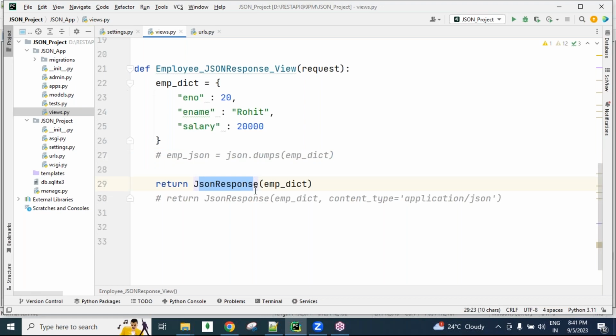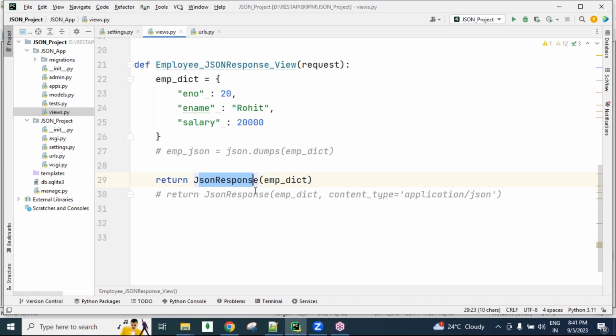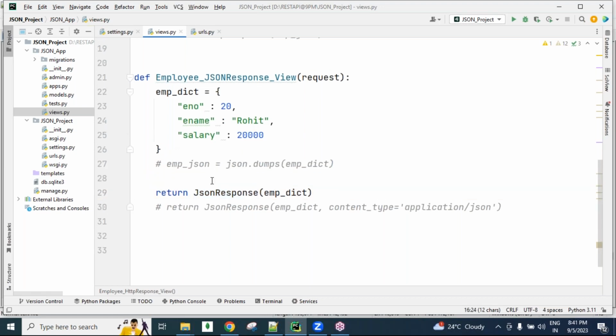So what is the difference between the HTTP response method and the JSON response method? I'm asking, guys. You need to give an answer, guys, covering all these points.